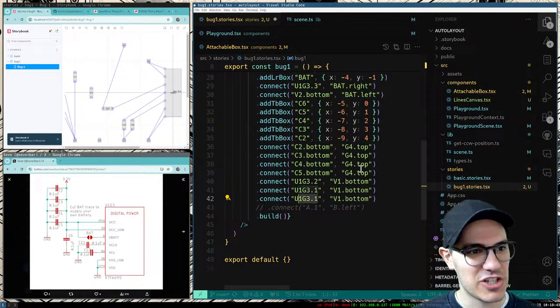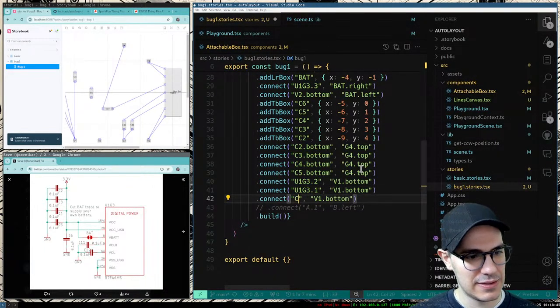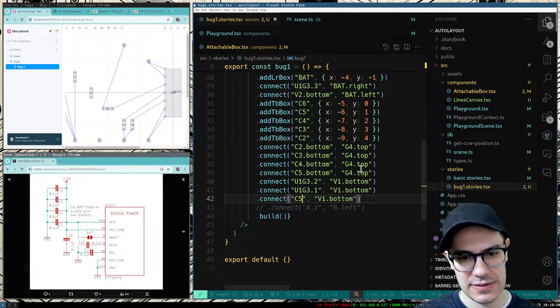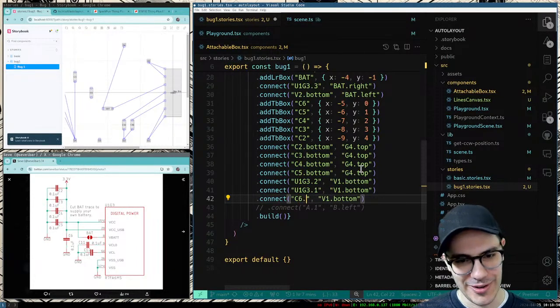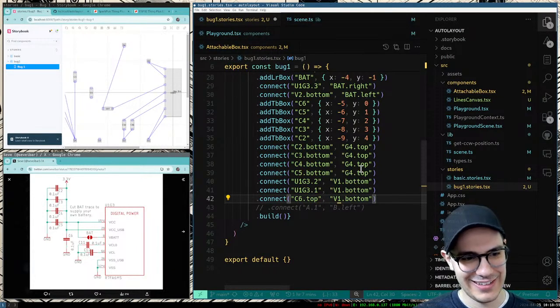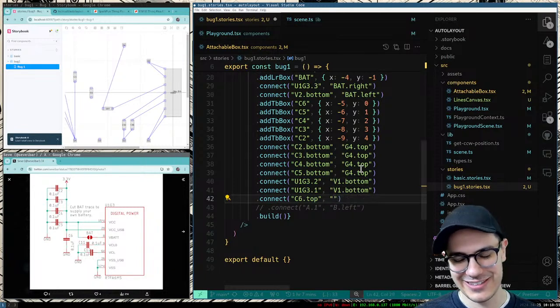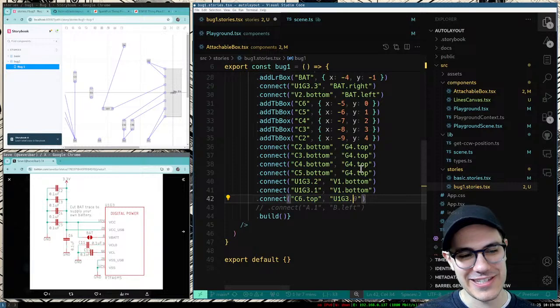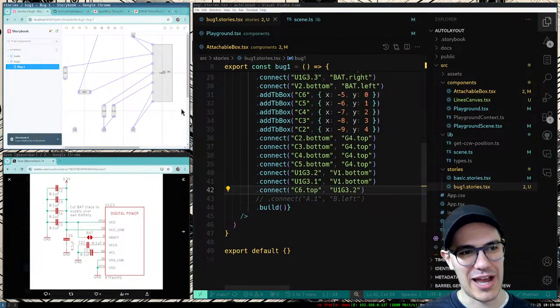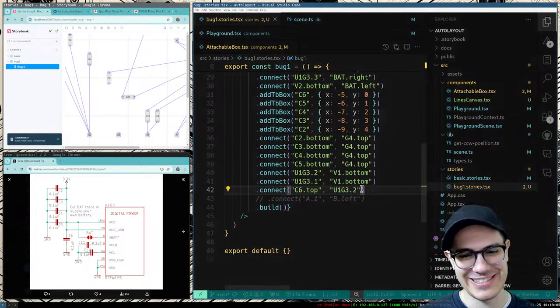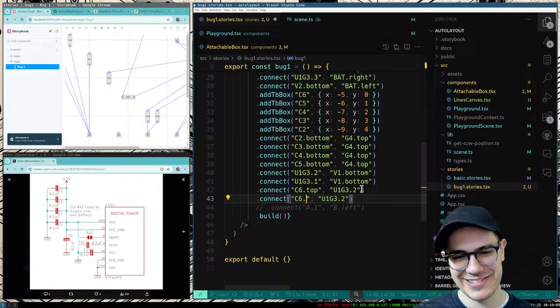Let's add a connection for C6. It's going to be so cool, though, when it starts pumping out massive schematics and it just works, because all of this takes a ton of time. People to route, humans are doing this. Think of the humans.